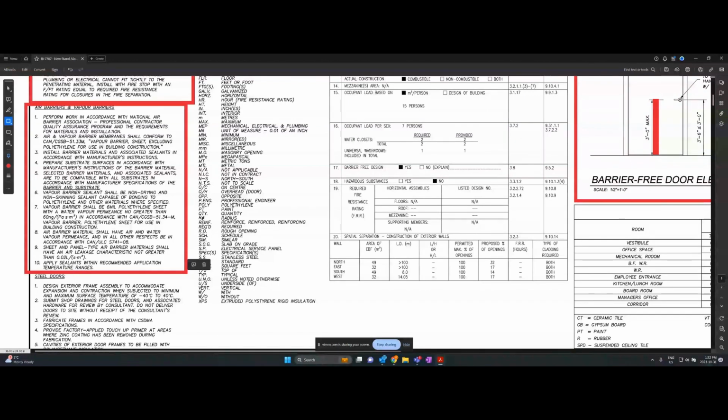Prepare substrate surfaces in accordance with manufacturer's instructions of the barrier material. So basically, if a substrate needs to be cleaned or a primer put in or something along those lines, you might have to do it. So we'll have to read the instructions to know how the product should stick to the wall or roof or what have you.